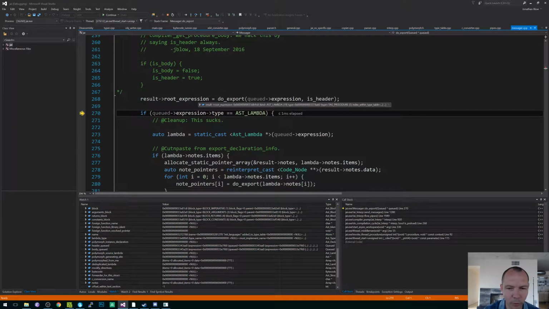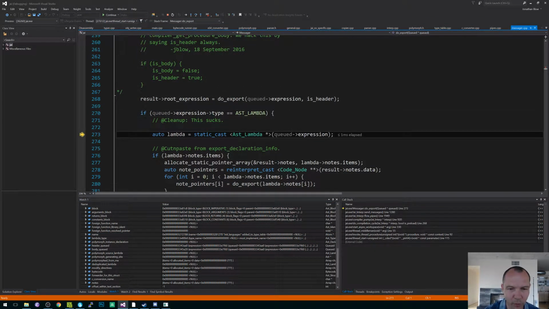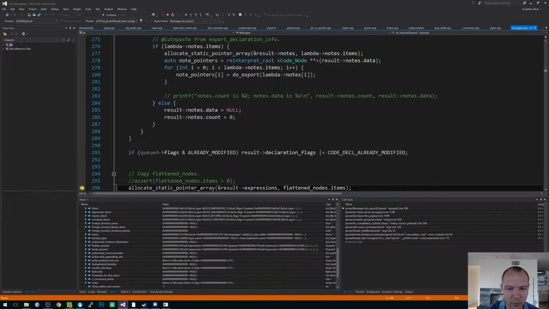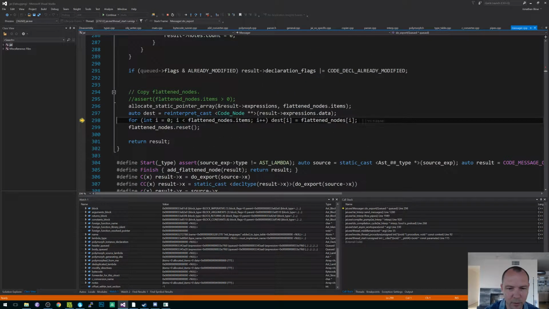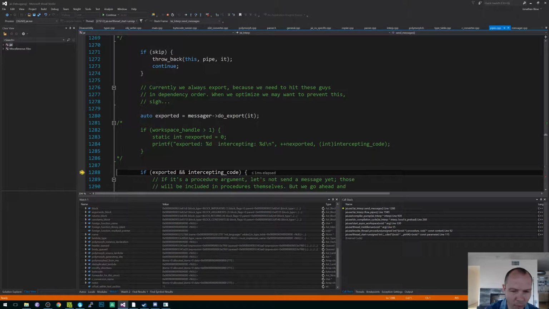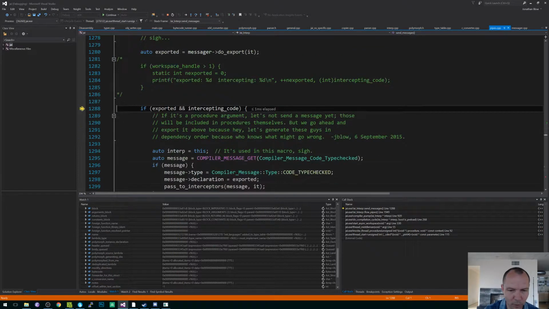We've got a root expression. It's a procedure. It's got no notes on it. 86 flattened nodes. Okay, that's good. So this is working as expected now. So we exported this. Intercepting code is true.